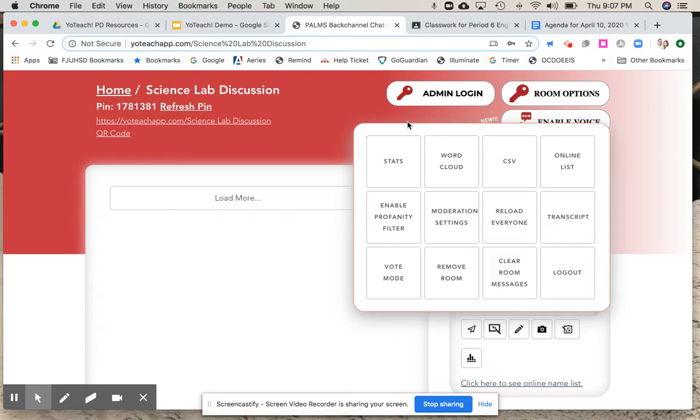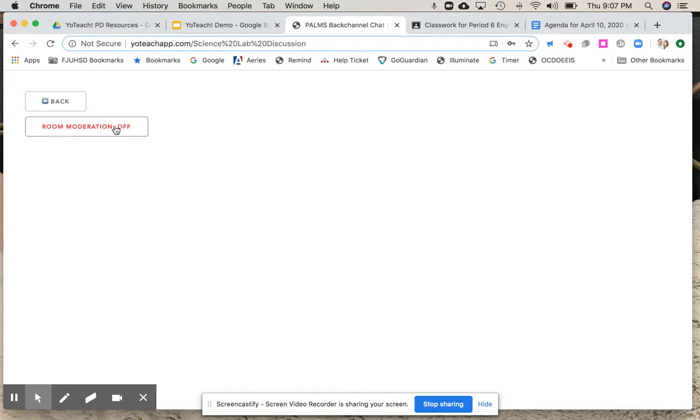So the first thing I always do is enable the profanity filter. These are the settings that I choose so that I can have full control over what is discussed and what is seen by students. So first thing I do is take off the profanity option. Then I open moderation settings and I'm going to moderate.